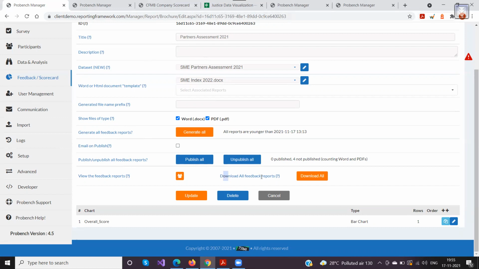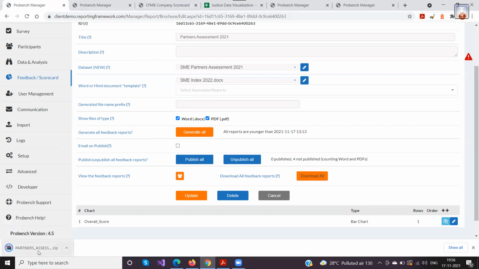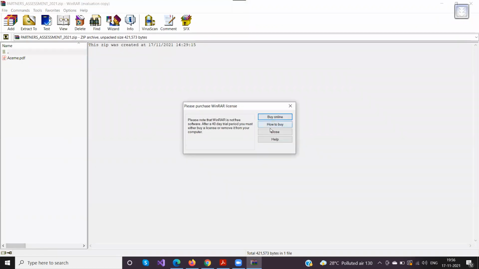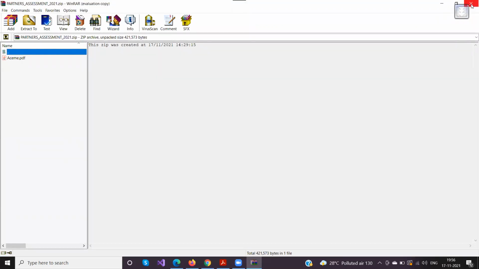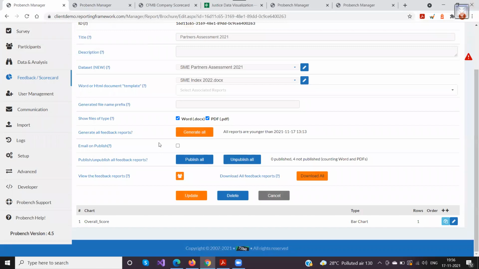And the next is the download all feedback reports. So when you click on this particular button here, what it would do is collect all the PDF files that are generated for this particular feedback report, zip them, and provide a zip file for download. So if I click now, okay, it has given me a zip file, and when I click on zip, I'll see the ECME that is in the publish mode currently. So you only got one. Okay, so once you publish, only then that particular file would be available for download here.